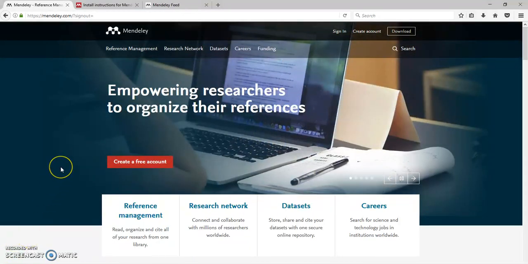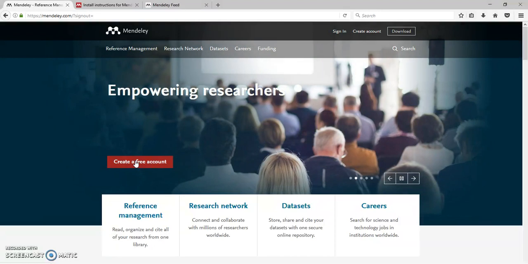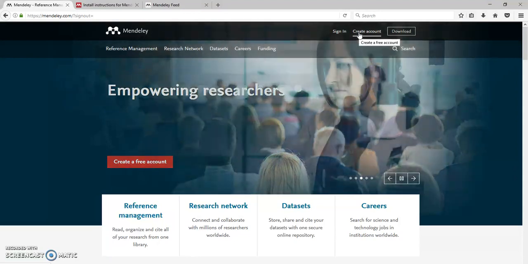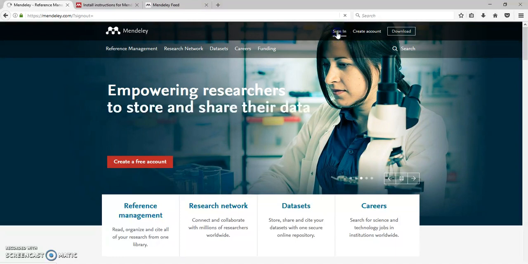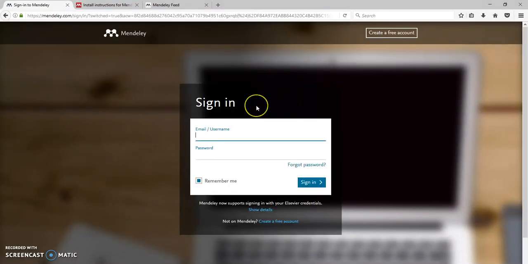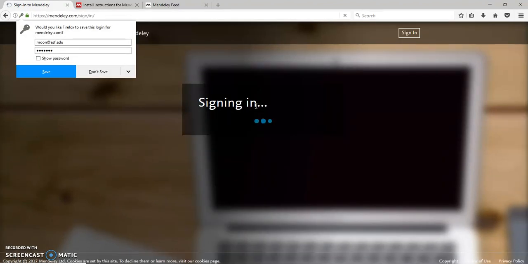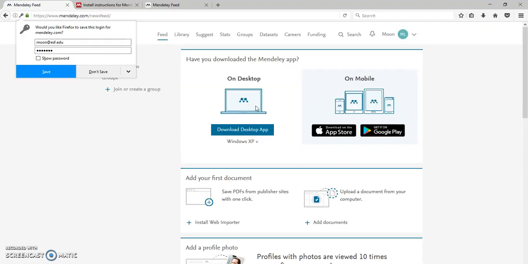First, you need to go to mendeley.com and click Create Free Account. Then follow the prompts to set up your account. I already have an account set up, so I'm going to sign in. With a free account, you have 2 gigabytes of free storage space. If you need more space, you can purchase more at a later date.